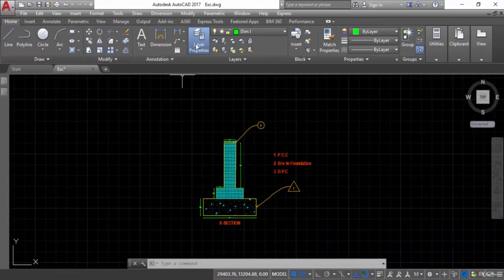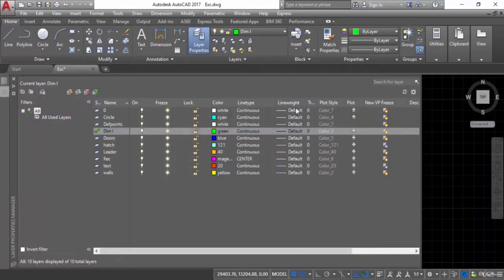Okay, I will go into the layer property panel. I will click here to activate, and I will go into the line weight column. You can see all of the line weights are set to the default, so I do not know what the line weight of the default is.